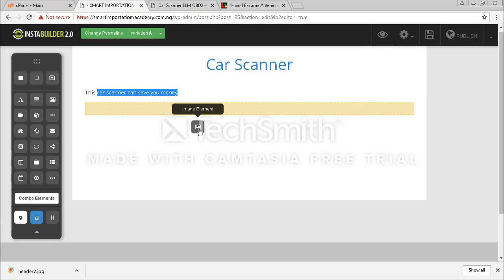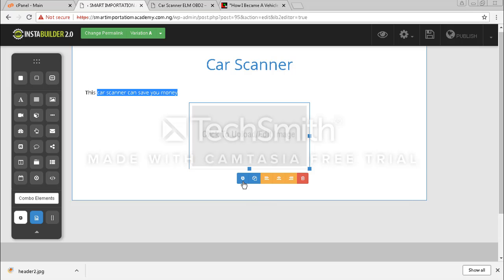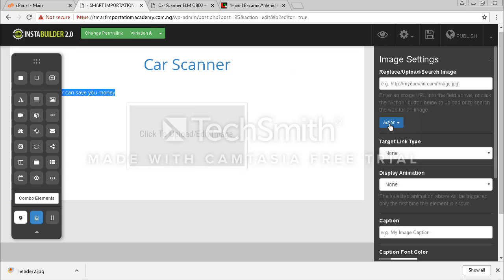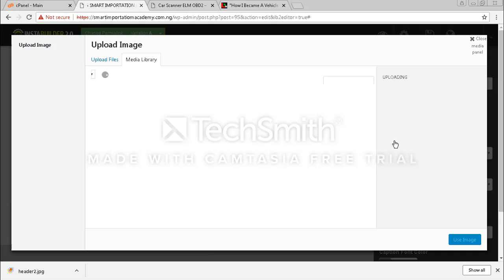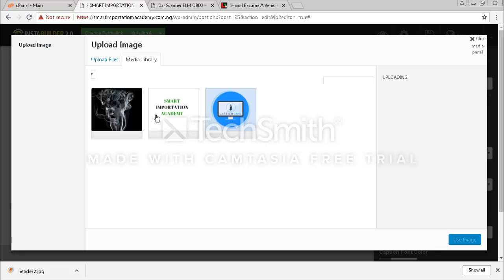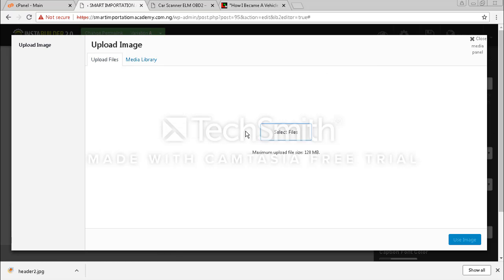So this is picture elements. If you want to add a picture, you click on it, you click on these settings here, you click on action, upload image, then you click on upload files. That's to upload the files you already have on your desktop. Most times, I don't know if this happens only for me, but most times I don't use upload files, because once I click it, it will not take me to my documents where I will have to upload the files.